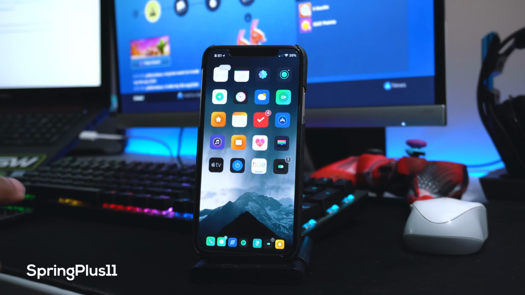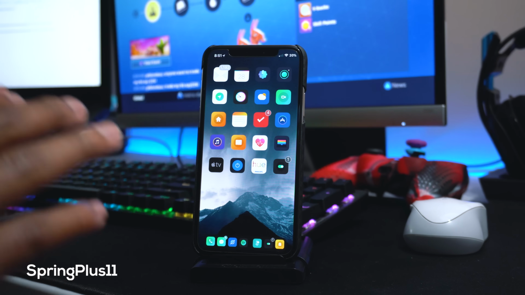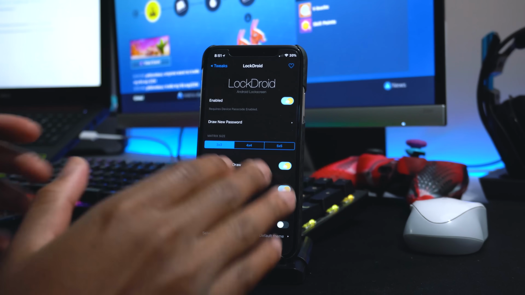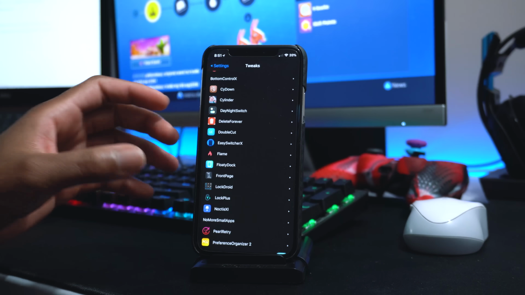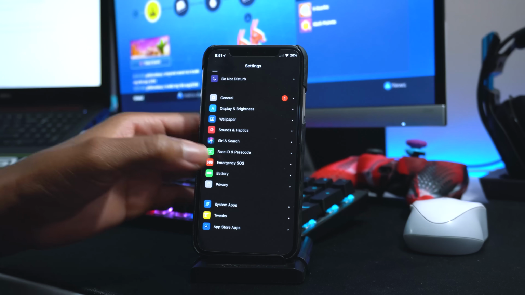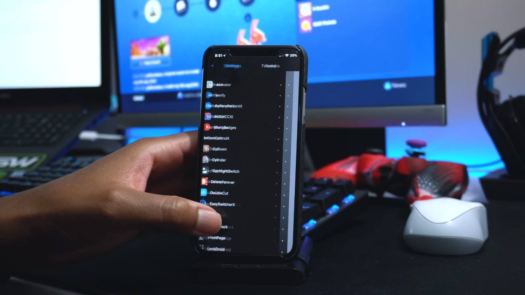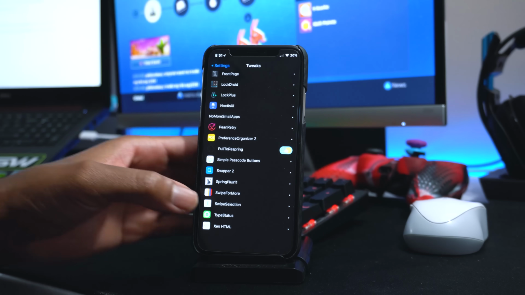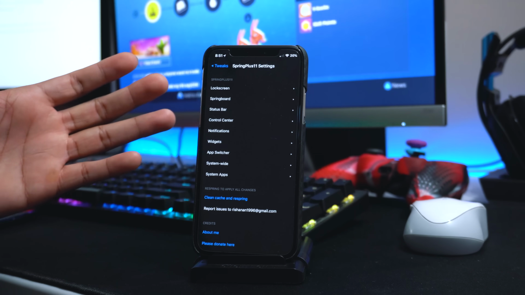Next up, guys, you have SpringPlus 11. Now, SpringPlus 11 reminds me of this old tweak called Springtomize 3. So, for example, you can see my bounce effect right here. That's all because of SpringPlus. You can change a lot of things in the UI. It's, as I said before, almost like Springtomize 3.